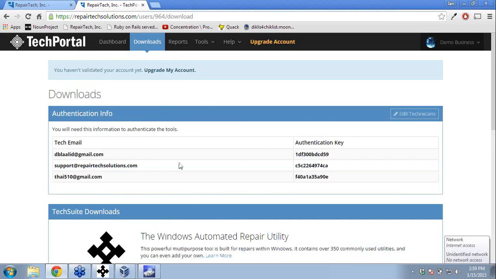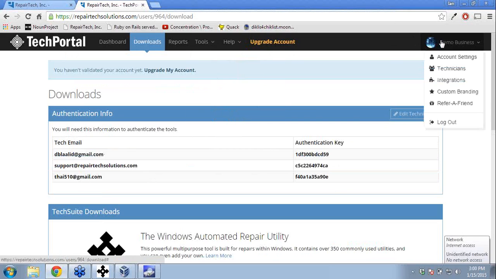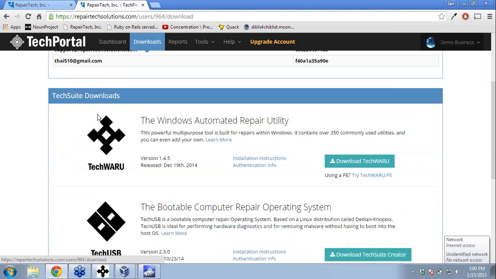The difference is this is an admin account. So an admin account can see all of the technicians and all of their keys, but each of the techs can only see their own. They also can't change any of your settings, so they can't change your integrations or view your billing or change other technicians' settings or your custom branding. So they'll need this information.